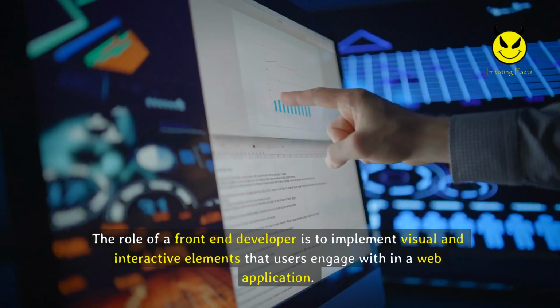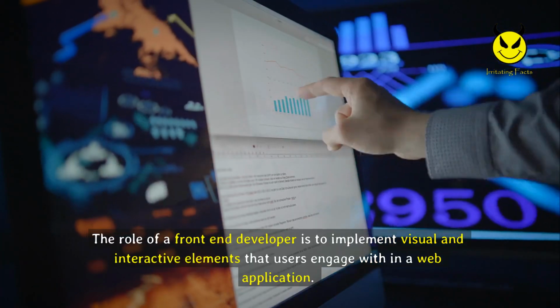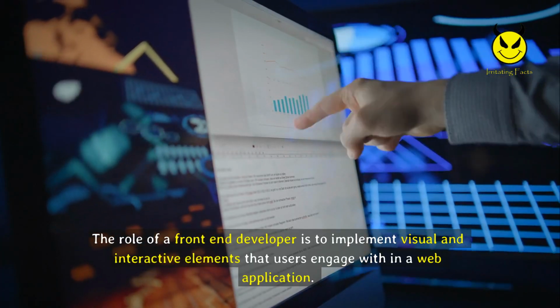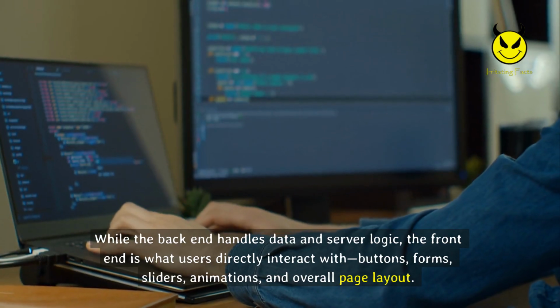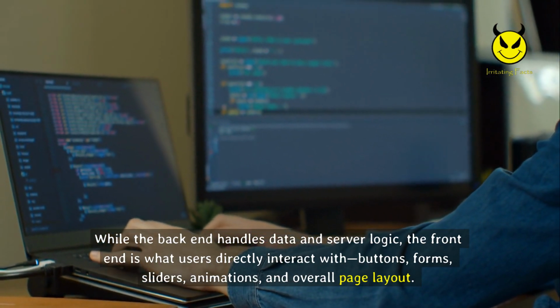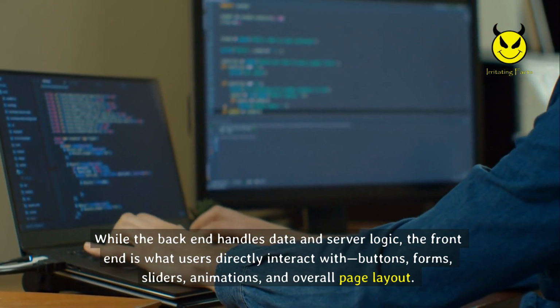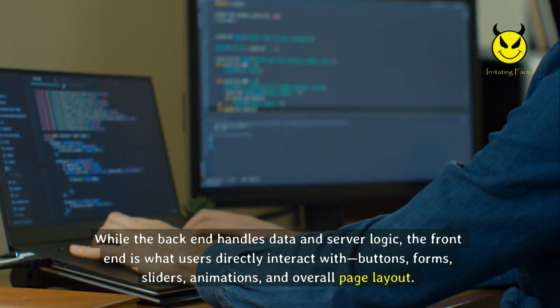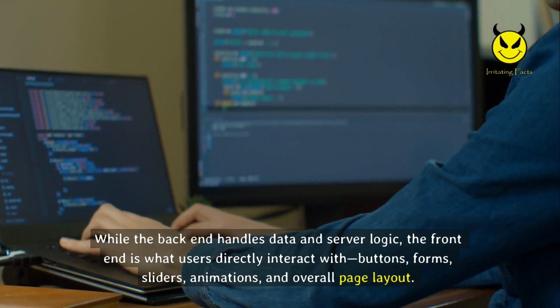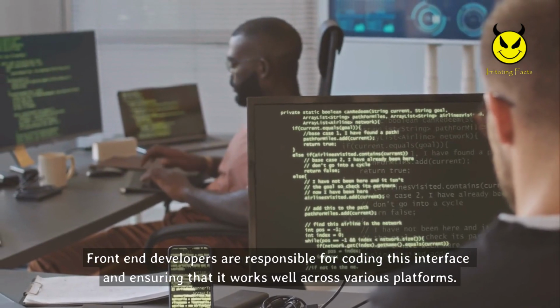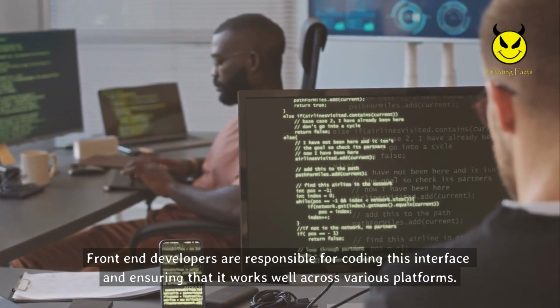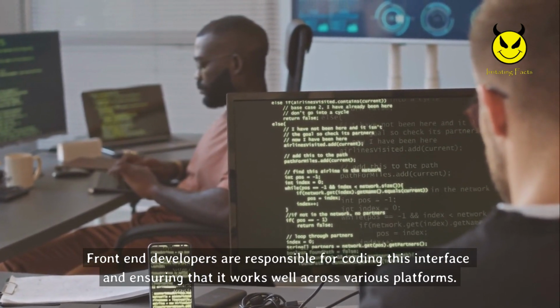The role of a front-end developer is to implement visual and interactive elements that users engage with in a web application. While the back-end handles data and server logic, the front-end is what users directly interact with: buttons, forms, sliders, animations, and overall page layout. Front-end developers are responsible for coding this interface and ensuring that it works well across various platforms.